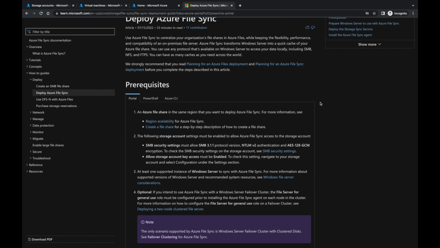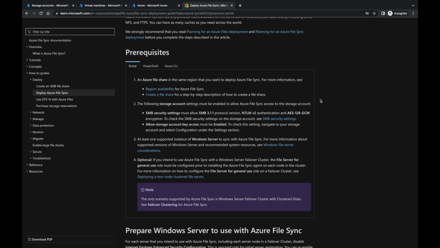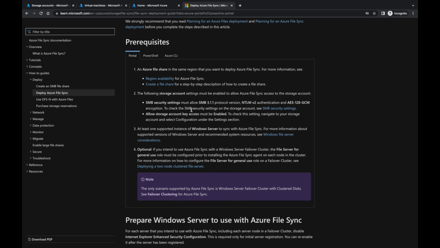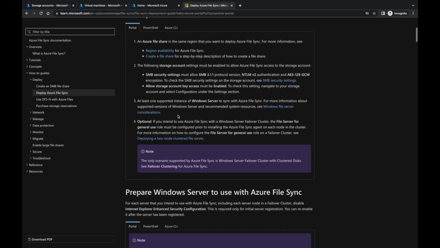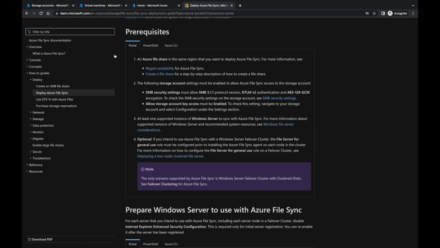So what we have here are the Azure File Share prerequisites, and as I mentioned, region availability. It says to create the Azure File Share in the same region where you deploy the Azure File Sync. You have to create a file share. It also talks about the setups that you need to have for that file share, the security setups, SMB security settings, and all the other stuff for the storage. So let's go ahead and start this how-to video.